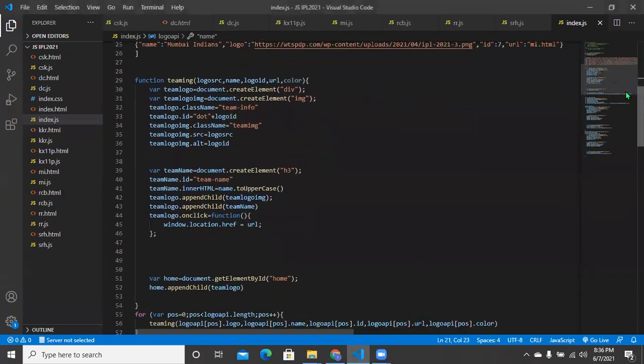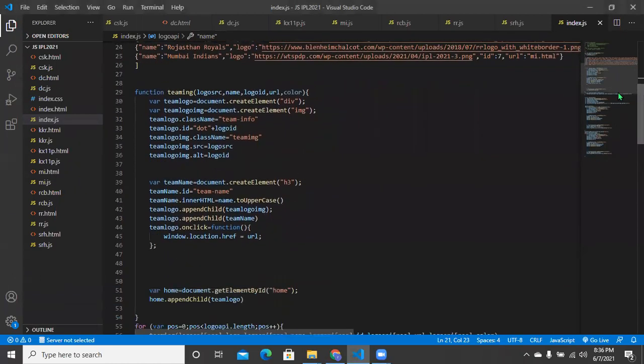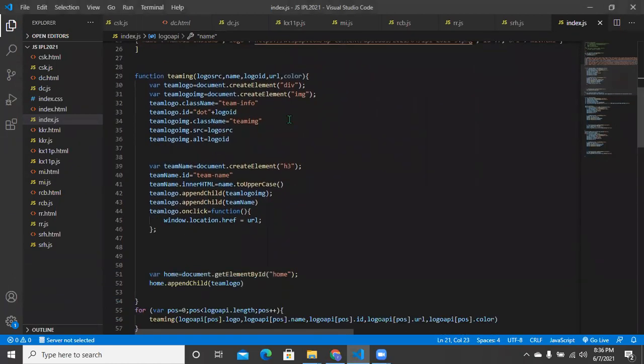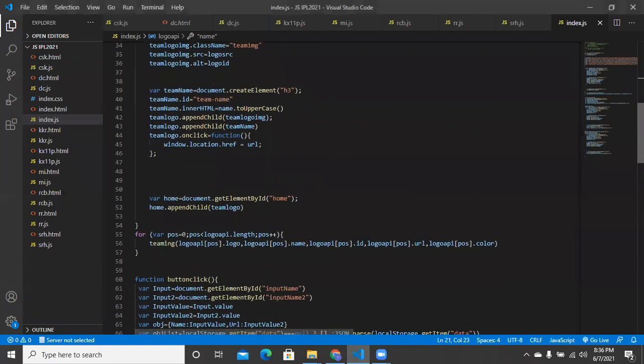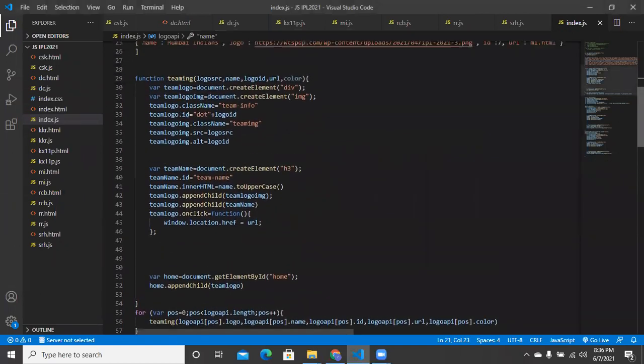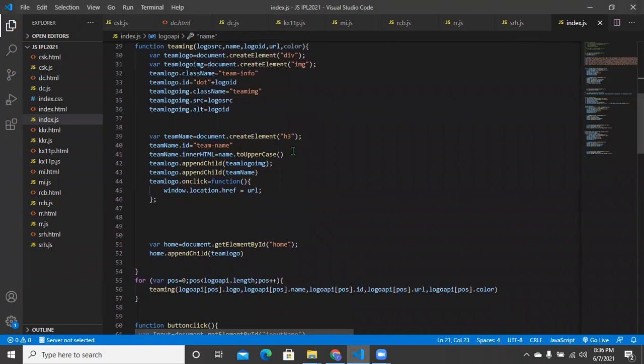You can create a JavaScript function that depends on that API. Using this JavaScript function, we create the code and append it to the HTML page. This is the functionality of my JavaScript page. This is the creation of this code.